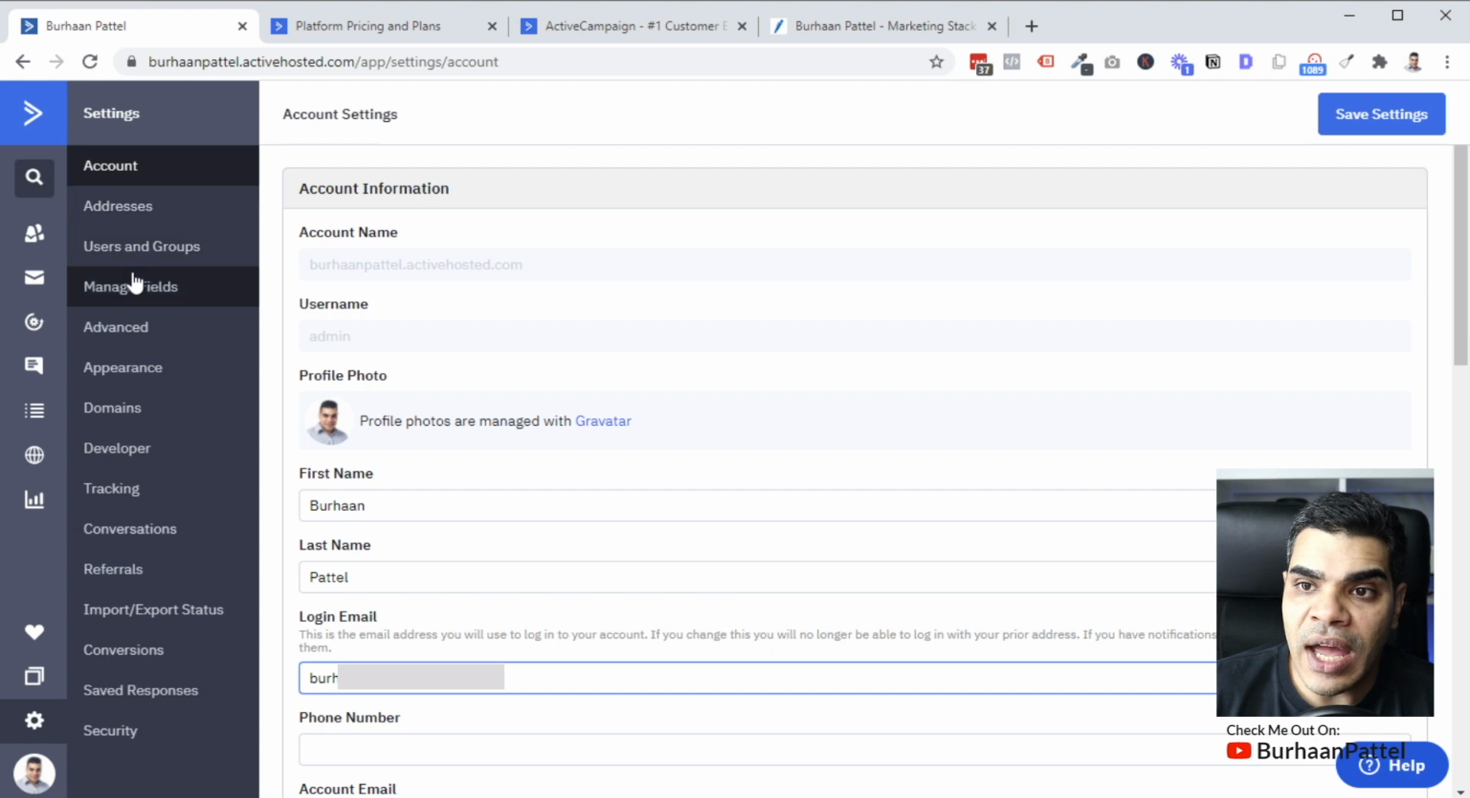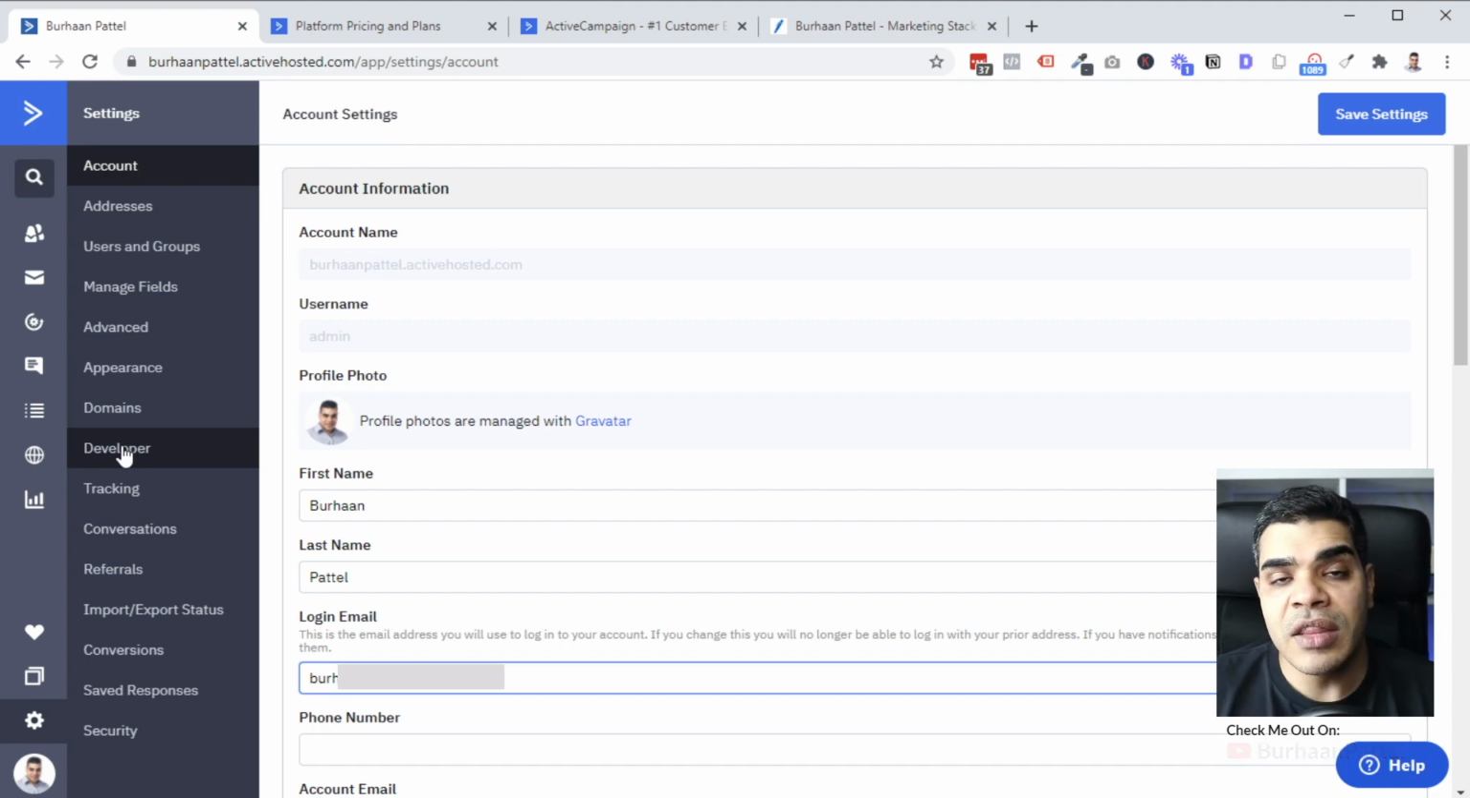You've also got to have your address filled in. I'm not going to open that right now. Fields you can go to and access from here. It'll open up the fields list. You've got to have your developer API and things set up. If you're using a WordPress website, then you can actually use a plugin, the ActiveCampaign plugin, to connect your website to ActiveCampaign through the API.